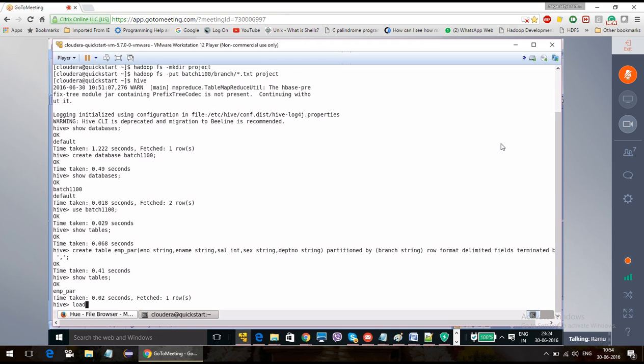Load data local inpath, BATCH 1100/branch. So you are going to give Hyderabad.txt. You are loading that first. You cannot store multiple files at a time into a Hive table. You can store only one file at a time.